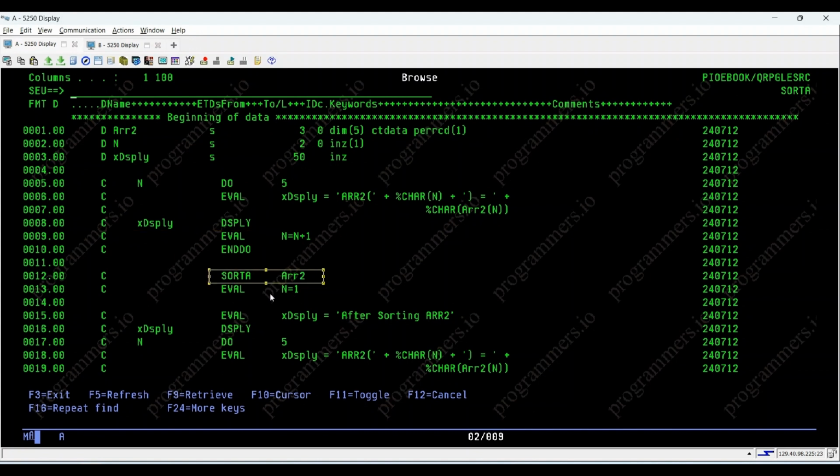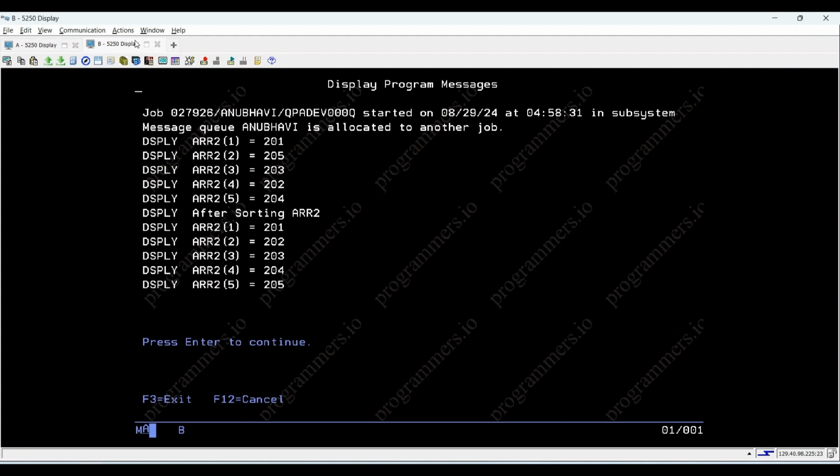Then, we use SORTA Arr2 to sort the array Arr2 in ascending order. After sorting, we reset n to 1 and again loop through the array to display the sorted elements. As a result, we get the sorted array displayed as 201, 202, 203, 204, and 205.